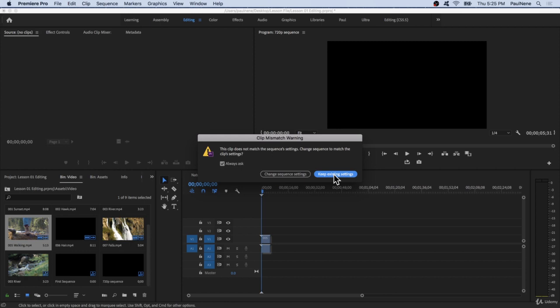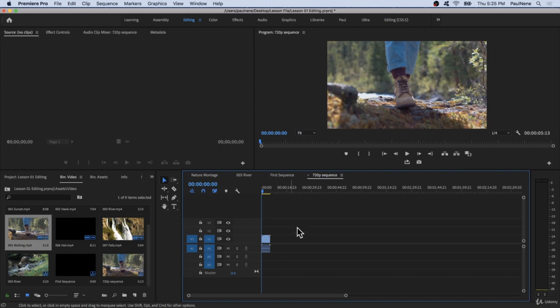But if you go ahead and click on change sequence settings, the sequence right now will follow, or will be the same as, your clip. So if your clip was shot on 1080p, your sequence now will be 1080p. But if you click on keep existing settings, it will stay 720p. So that's the difference between them.